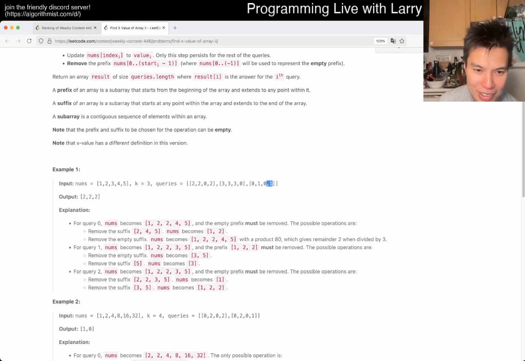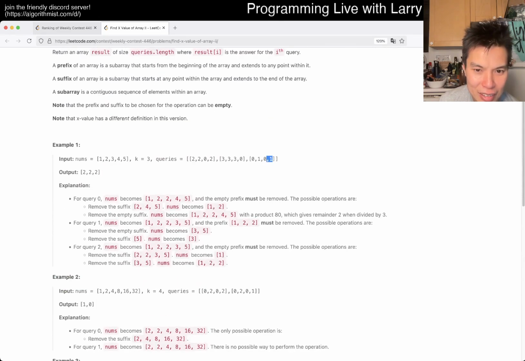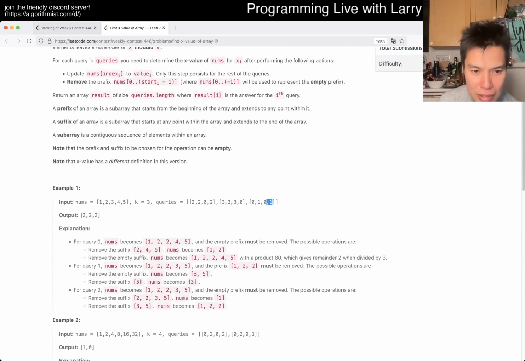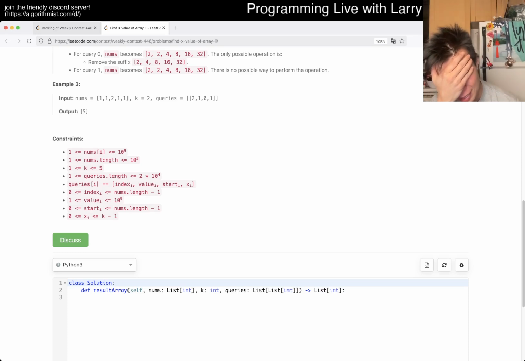No idea how to do this. Okay, so you want a suffix. And K is, oh, let me look at constraints, Larry. K is still only up to 5. Okay, so that part is true. Can we use segment tree? Okay, what does it mean? So we update, and is it a lazy update?